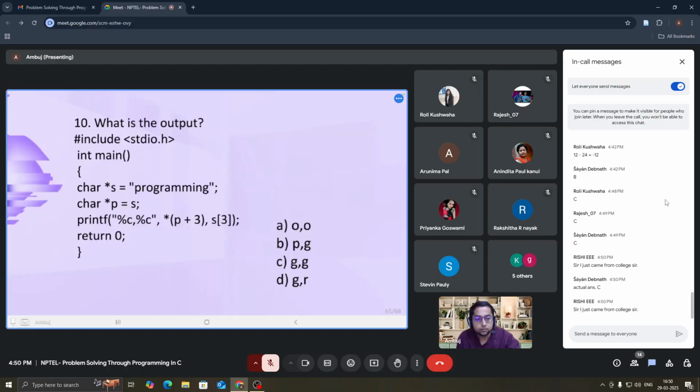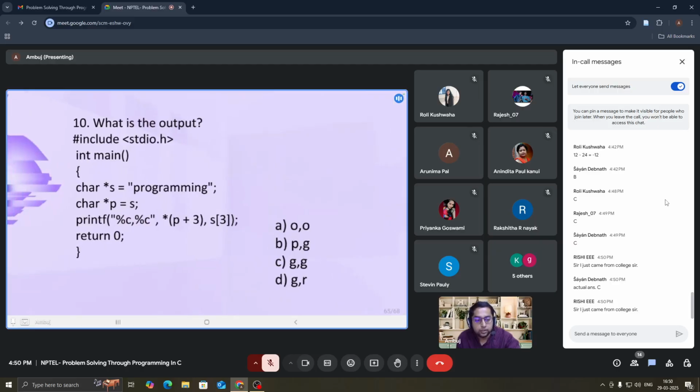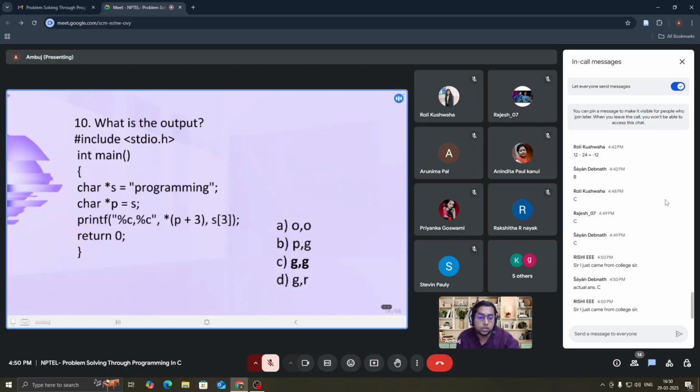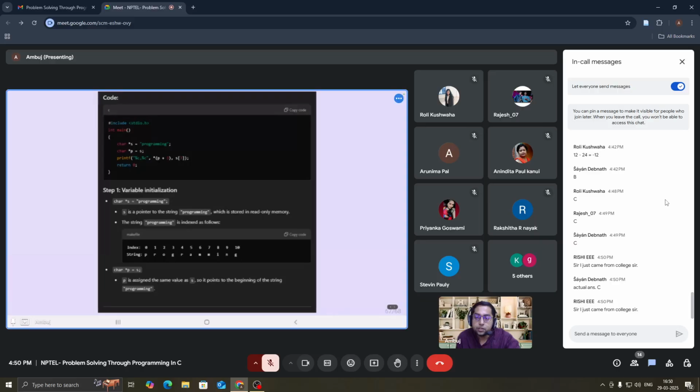Indeed, the correct option would be C only. G, comma G, that would be printed. Let us see. This is the code: #include <stdio.h>, int main is there, char pointer s = "programming", then pointer p = s, then printf %c, *(p+3), then s[3] within square braces is written 3, then return 0 is written.